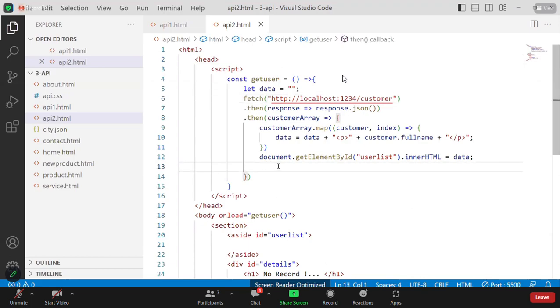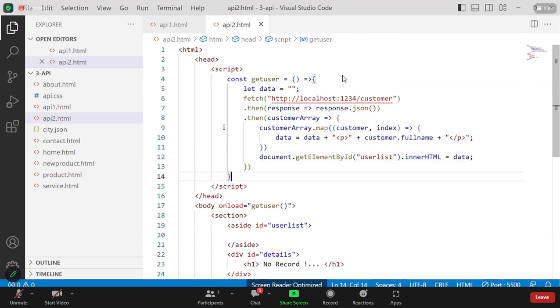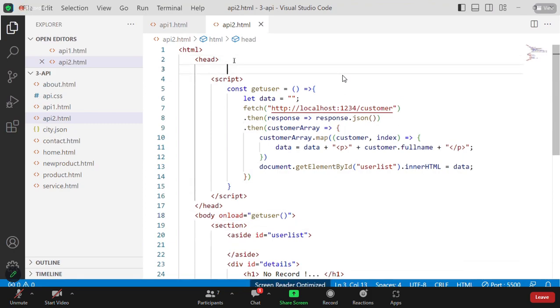A little CSS we have to write to change the look and feel. Aside should be in the left and the division should be in the right. So simple, you can add one CSS here.